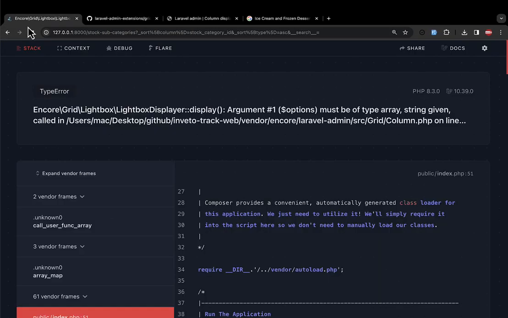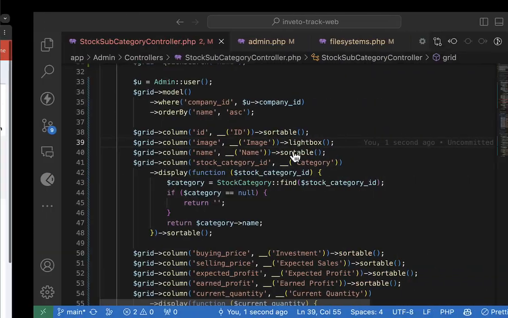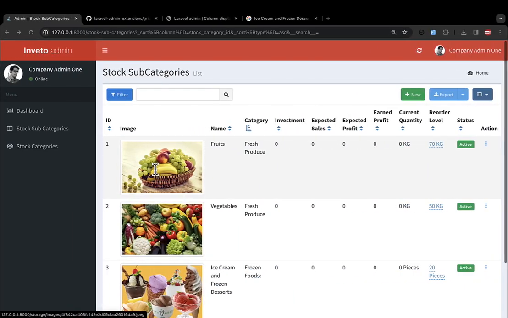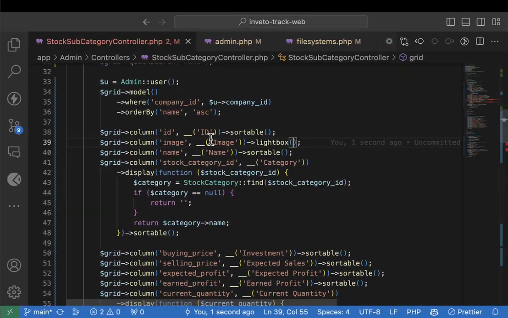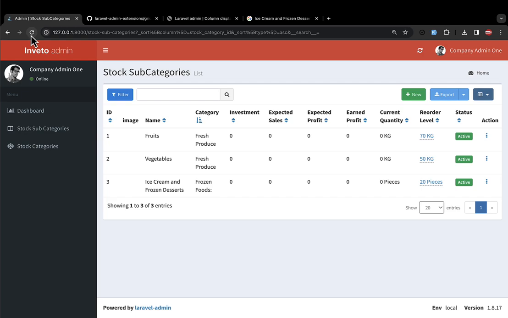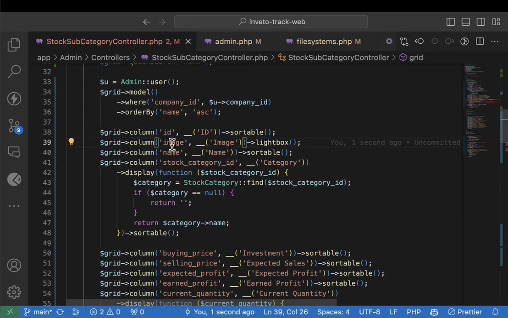So let's come and refresh. Yep. There are just those parameters that are causing confusion. So you see now when I click, it zooms the image. So you can as well put here the word picture instead of column. It is all the same. I think picture is not working. Let's stick with image, okay? So just add lightbox there.